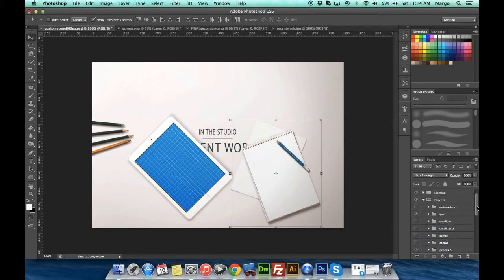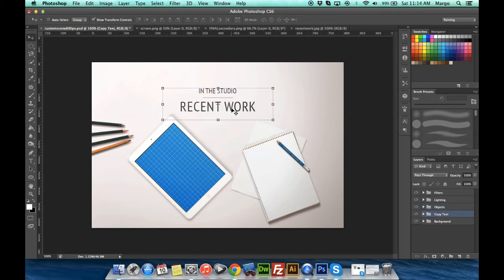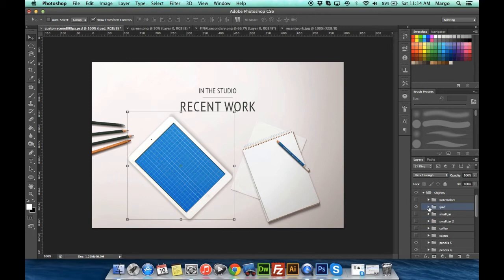Okay. And you can see obviously it's running into our text, so we're going to want to get our text out of the way here. Okay, so obviously I don't have any design work showing here, so my next step is going to be to edit the iPad and the Sketchpad to show off my design work in a really cool way. And here's how we're going to do that.